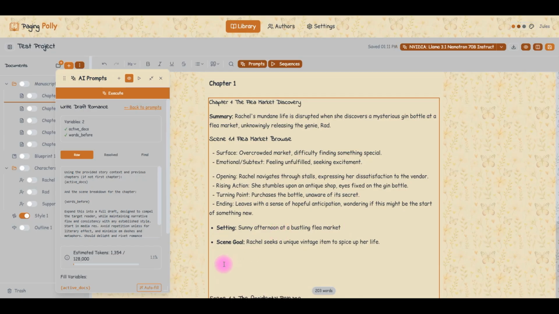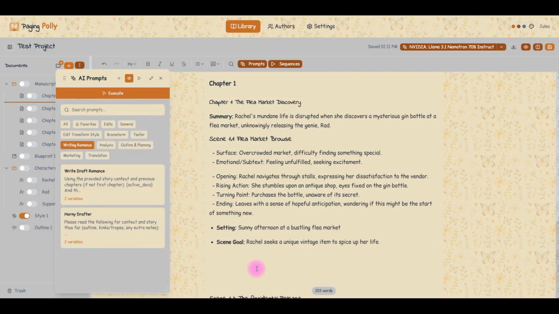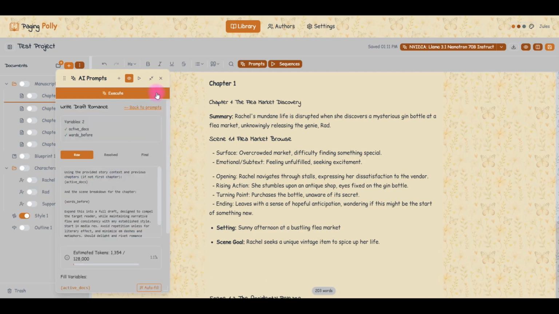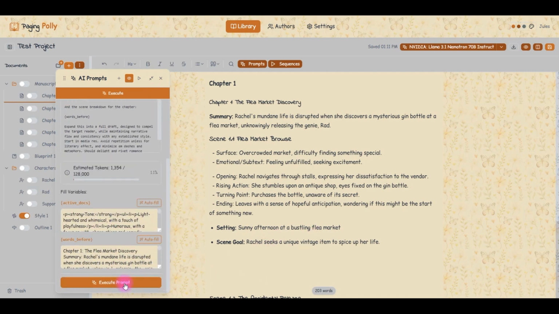I'm going to add a couple extra lines just so that I can easily see where my prompts are. And then we're going to go back to prompts. We have just style on. Great. Okay. And there I'm at where I want to be. And then I'm going to execute the prompt.